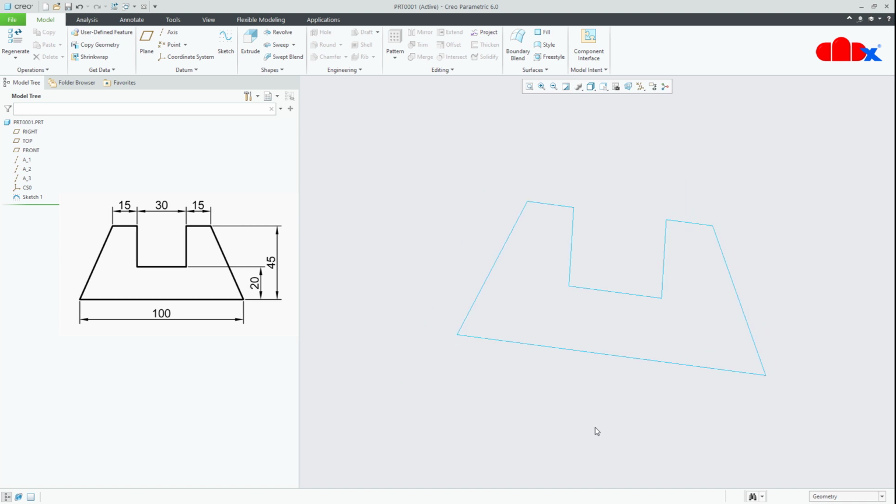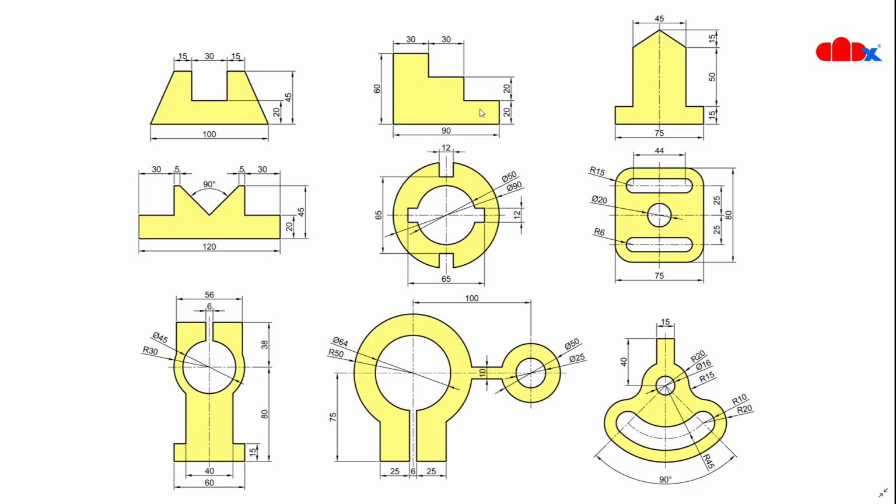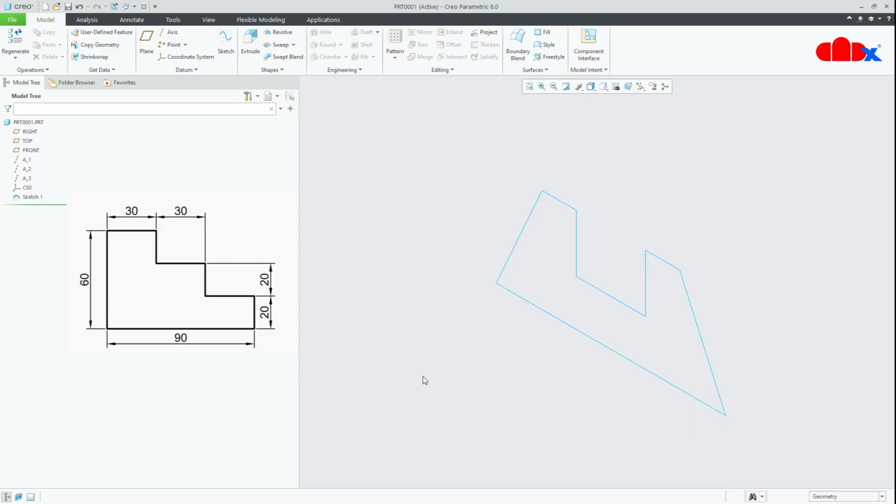Now press Ctrl D for default orientation. So your first sketch is done. Now I'll create the second sketch. Now the second sketch is this one. So let's create it. And to create the second sketch, I will first hide the first sketch.